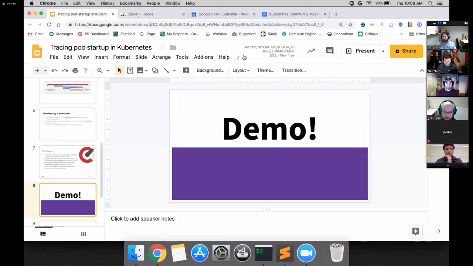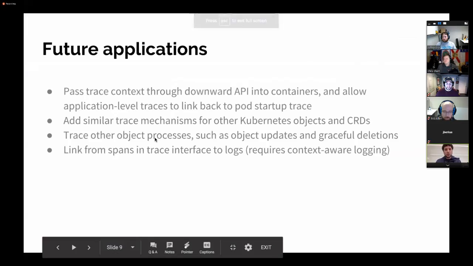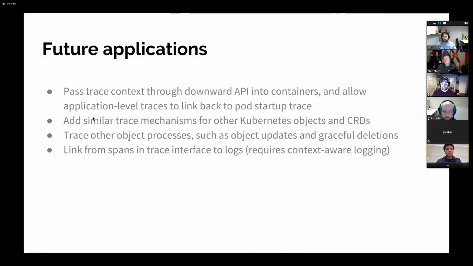The last part of my presentation is some of the future things that we can do with this. Because it's all context-based, and contexts are made to be propagated, we can propagate this into plugins like the device plugin to analyze the processes of those. We can propagate it down into the container runtime and get traces from the container runtime. We can push it through the downward API so that init containers, for example, can tell us how they're progressing. And there are oodles and oodles of ways that we can do that.